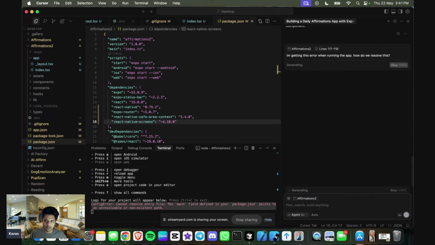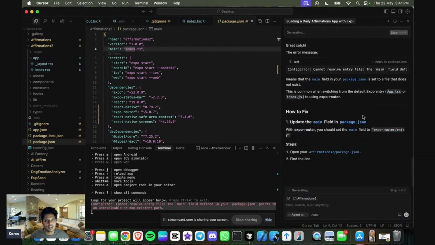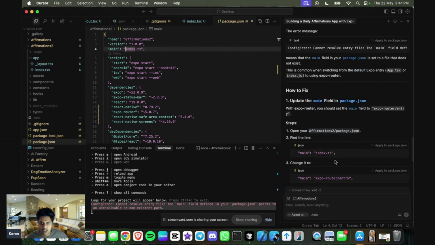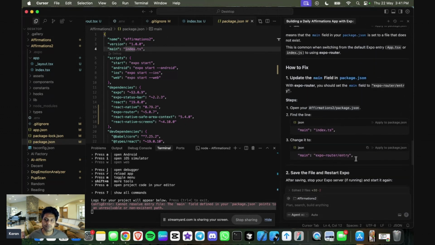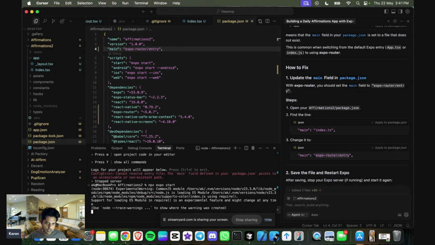So I kind of already know the fix, which is going to be to change the main, instead of this, it should be app/index.tsx probably. Right, change it to, okay, interesting. Expo Router entry. Let's see now. Okay. So let's see. We can just do that. Now we save. Now we do Control-C to kill the server and then just restart it.